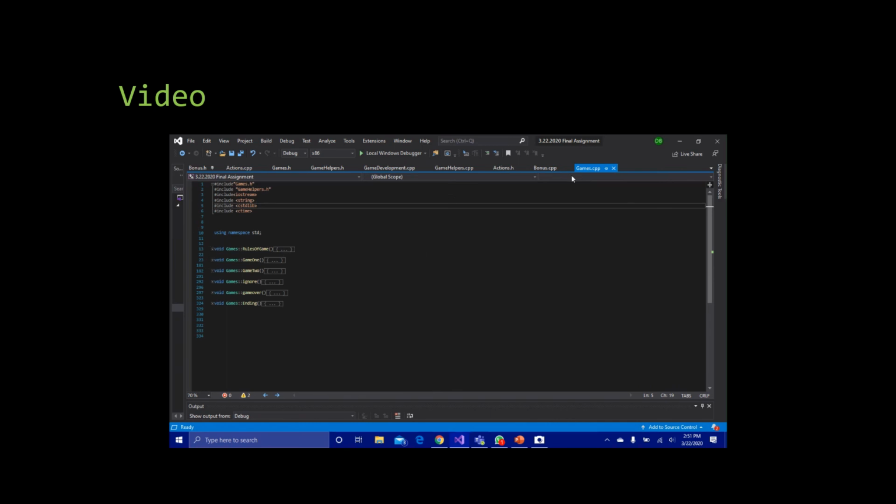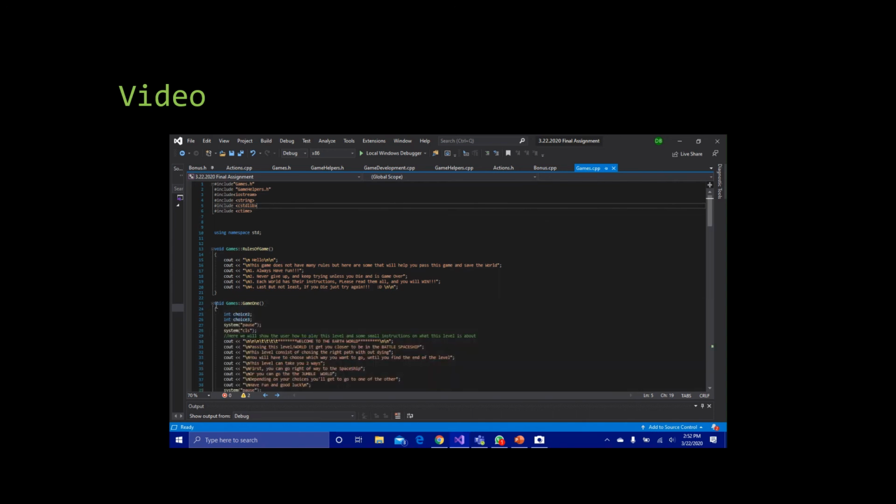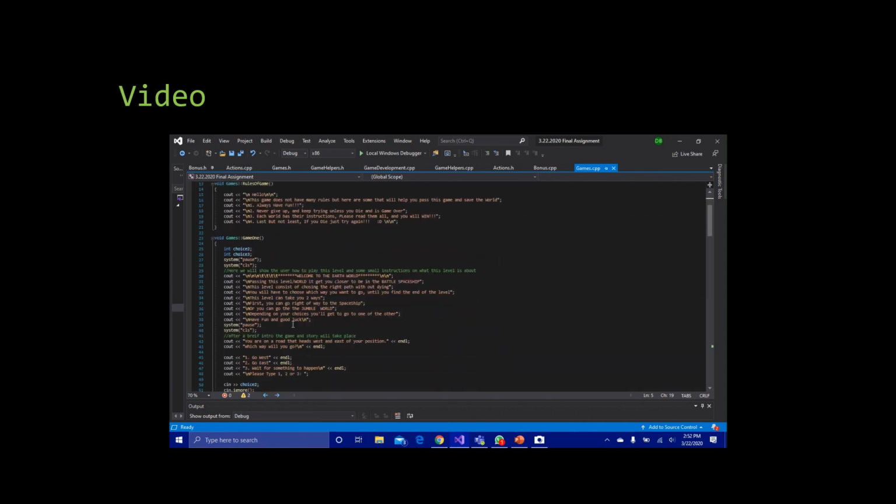So I'm on the game file right here. This is the rules of the game. Pretty simple, just what the game is about. A couple lines. So I'm just explaining the game over. This will be game 1. This is called the Earth level.